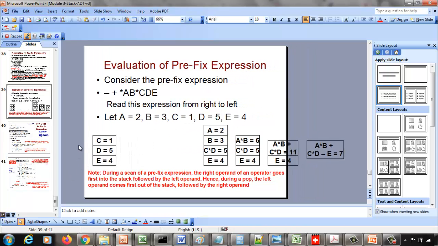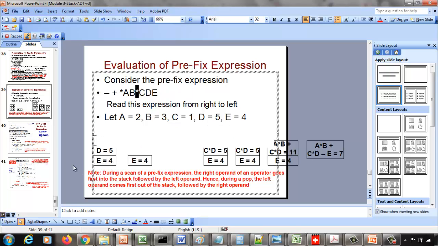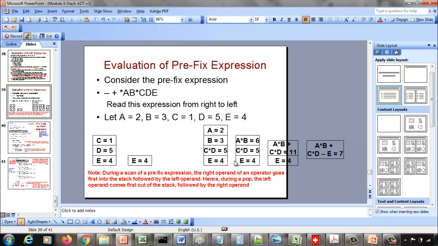After you evaluate C star D, you push the result back to the stack. So the first pop is the left operand, the second pop is the right operand, and then you do the C star D, and the result is now pushed back to the stack. So the stack looks like this: C star D at the top, which is the value 5, and then the value of E, which is 4.